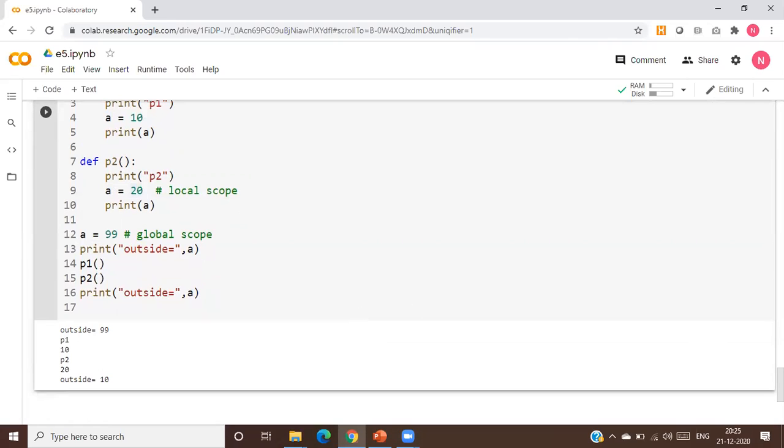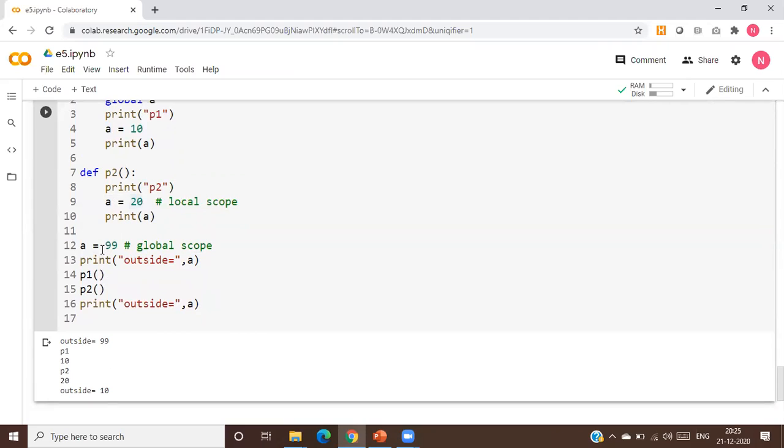So initially it is outside, it is 99. Okay. Now I call P1, it goes here, it is global A, it assigned A is equal to 10, inside P1 it is printing 10. Then it goes to P2, it says A20, it creates a local variable A20. It exits P2, the moment I say, what is the value of A? It says 10 because in P1, you altered the value of this. From 99 to 10 you altered. So the change reflects here. But since you did not mention this is global, this is a local variable, this A is a global variable.